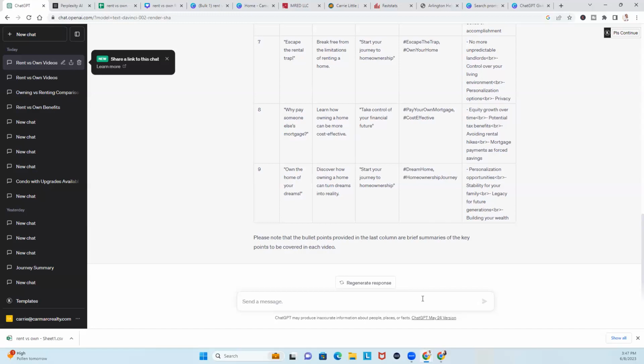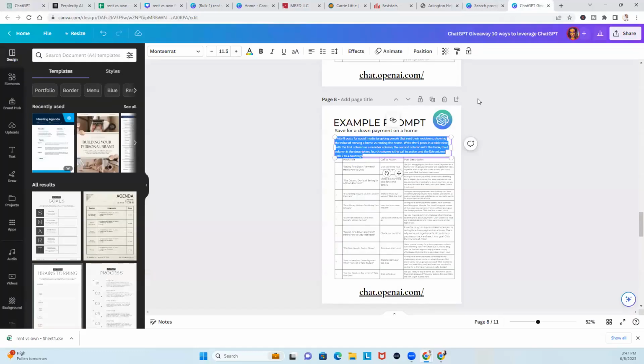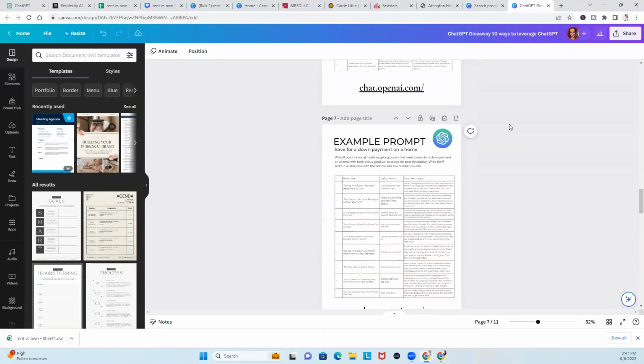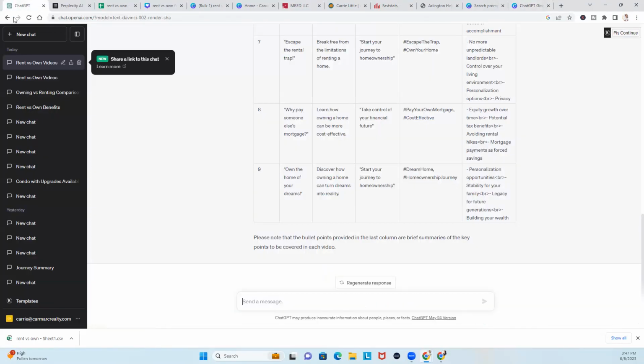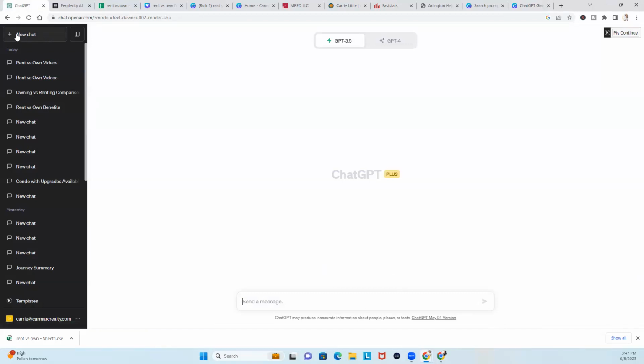Now you can go create your video. All right, so that's that one. So now let's create another one, but this time let's use data. Let's actually use data. So in ChatGPT, we're going to create a new.